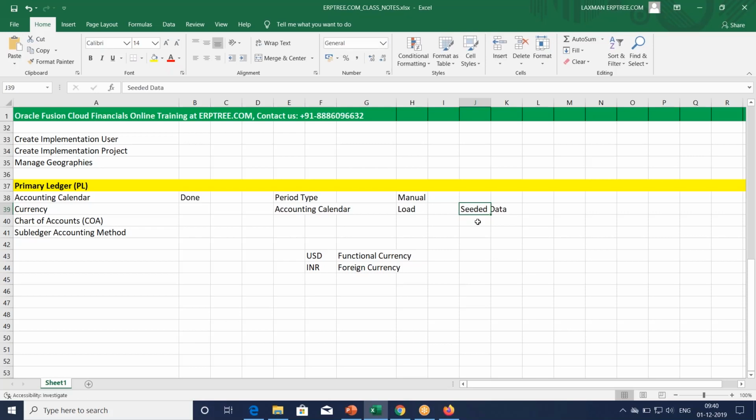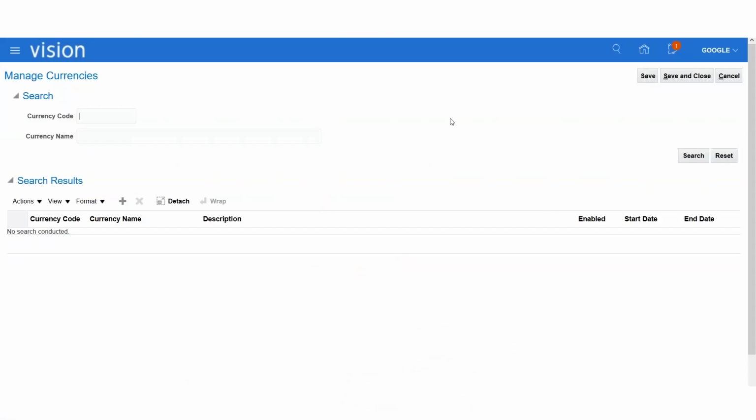Currency part you don't need to decide. Oracle will provide all the currencies. In EBS, whichever currency you require, you have to enable, and then only the currency would be available. But in Fusion also all currencies are available, and Oracle is enabling all the currencies by default. You need not enable them in Fusion.